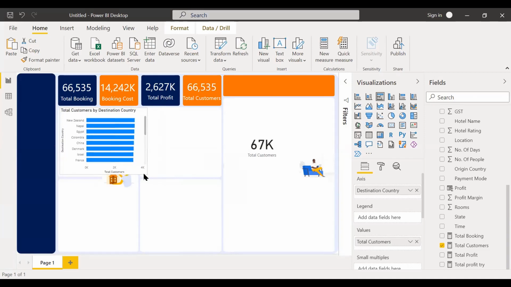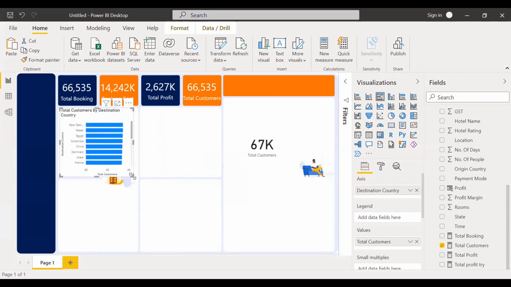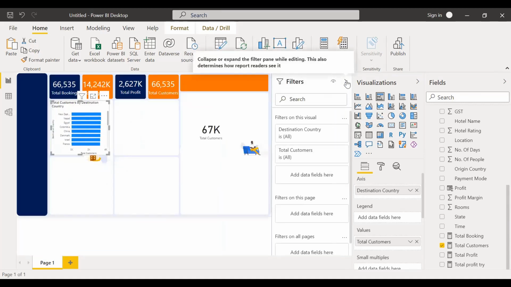Then resize this. But here, I'm not interested in the entire data set or all the countries. I just want to see my top 10 or maybe top 5 locations where our customers are coming from. Just top 5. Now, how do you do top 5? That's what I'm going to show you right now. So I'll select this visualization. Then you see that we have this pane here. By default, yours may be collapsed, but I'm going to click on it to expand it.